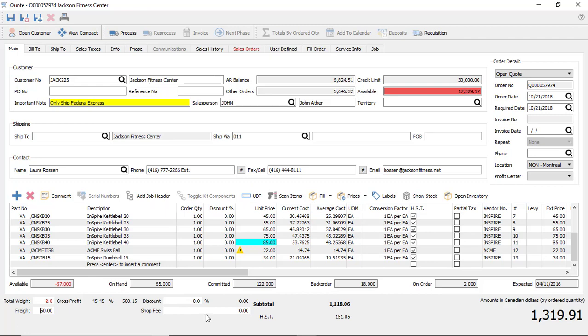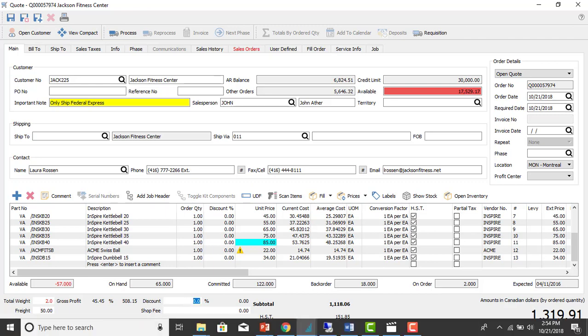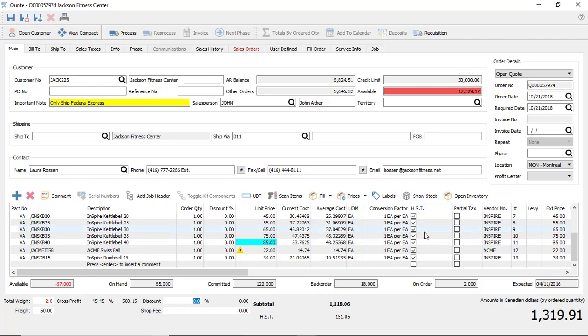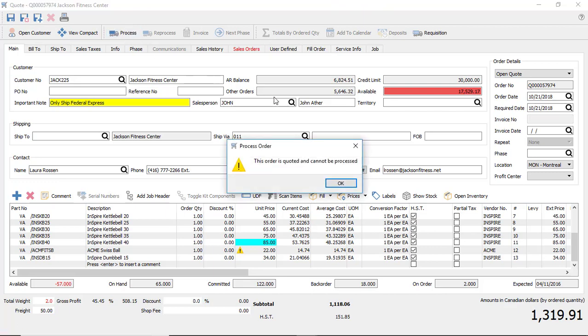If we're happy with that, we can also give them an overall discount as opposed to the line by line discount. And then if we're done with that and the order is ready to process, then we go ahead and click on process, and it now tells us that it can't be processed because it's a quote.